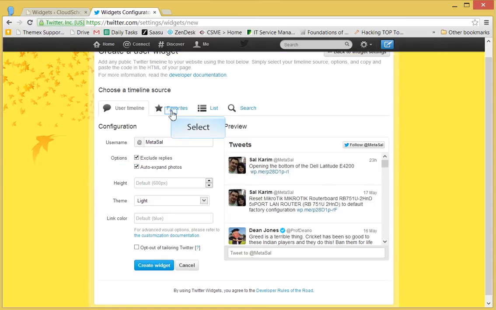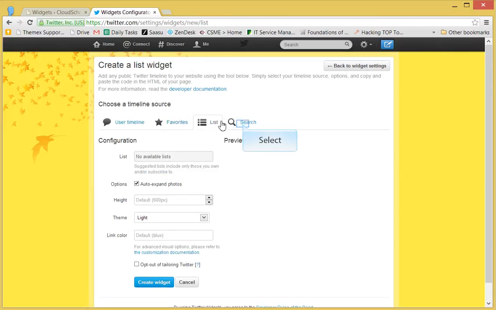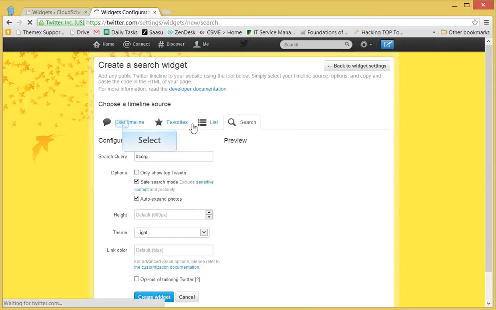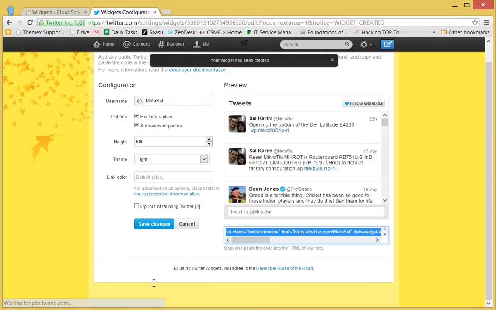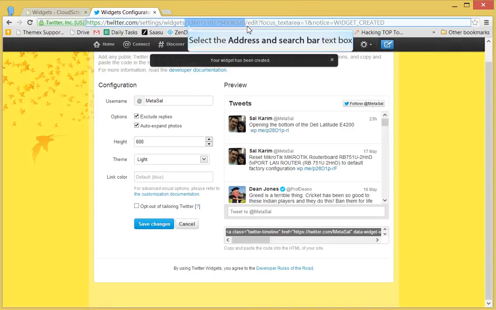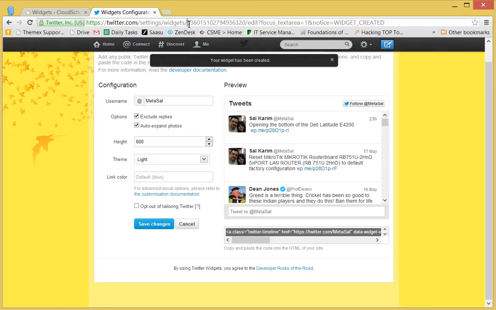Set it up how you like, so your timeline, your favorites, or your lists or your searches. Okay, once you're done, hit create widget. What you'll notice is up the top there is a number associated with your widget. Just want to go ahead and copy that.